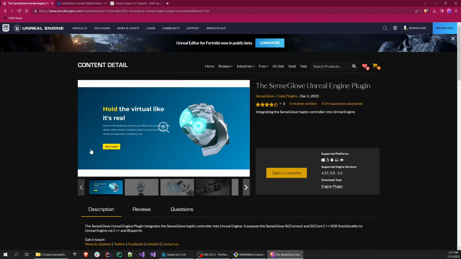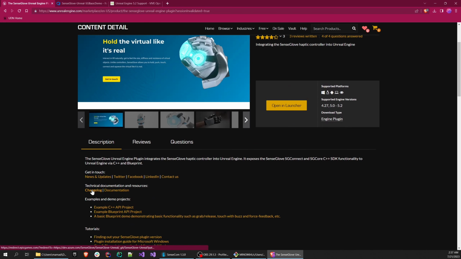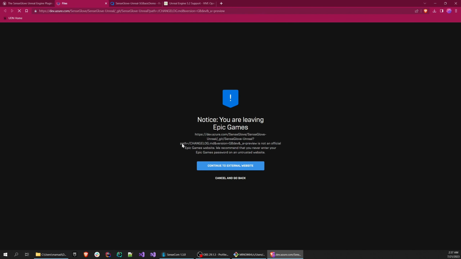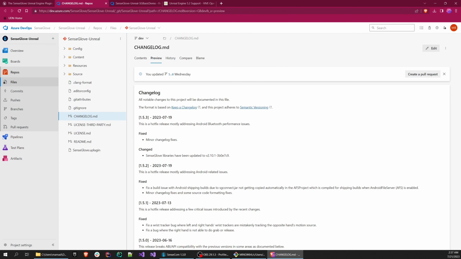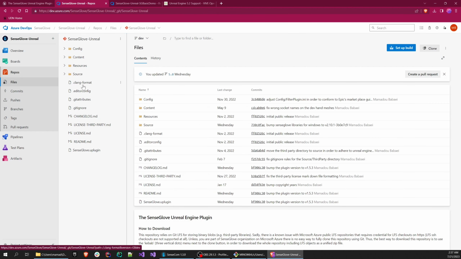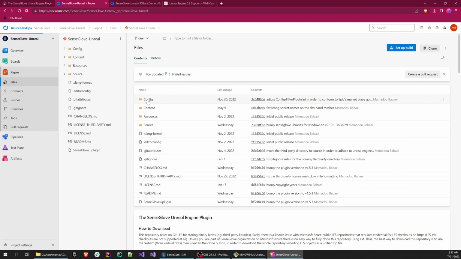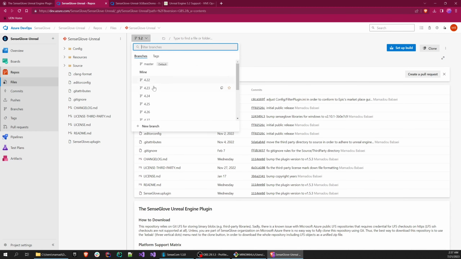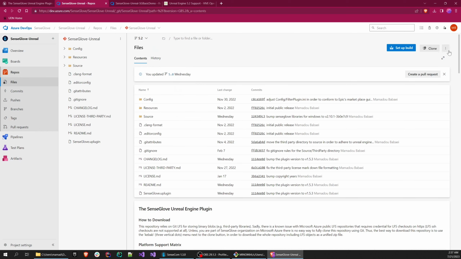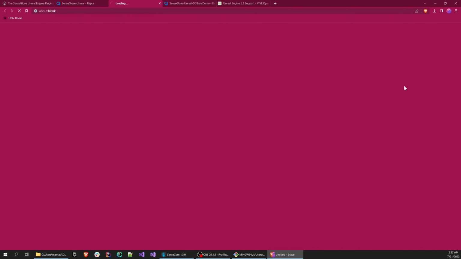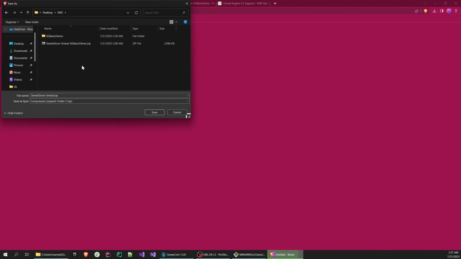That's why I'm back in this landing page. Here I click on the changelog, and once I do that, I will end up in the right repository, and I go to the files section. From here, I have to choose which branch of the engine I'm going to use. For this tutorial, we used Unreal Engine 5.2. So I'm going to choose the branch 5.2, and I'm going to download this and put it here.